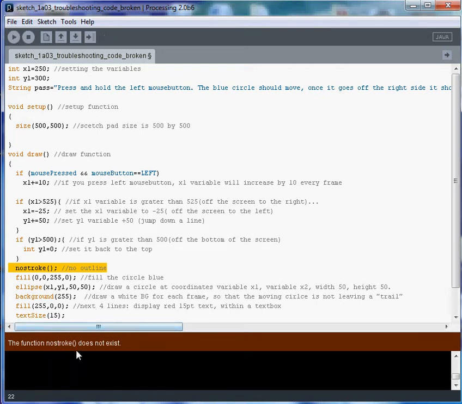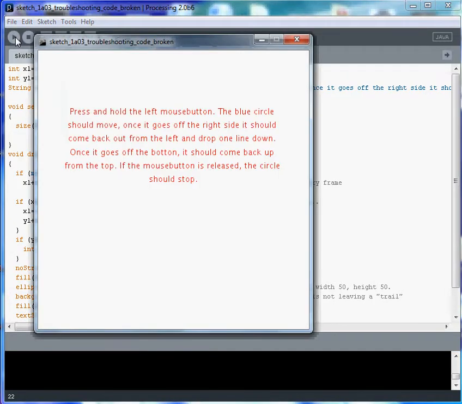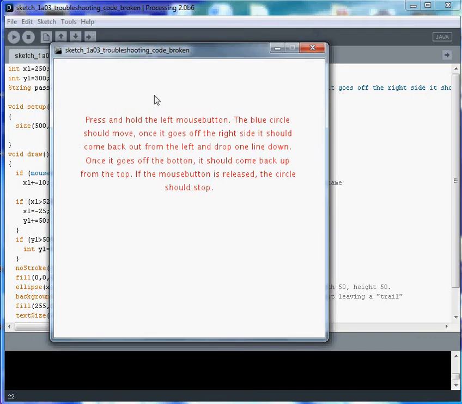The function no stroke does not exist. That is because you need to capitalize stroke, and now it becomes a function that Processing will recognize. Gonna hit play again, and there we go. We fixed the code, so it's working now. But according to the text, there should be a circle that's moving and nothing is going on. So now we're going to debug the code and see why it's not doing what it's supposed to do.